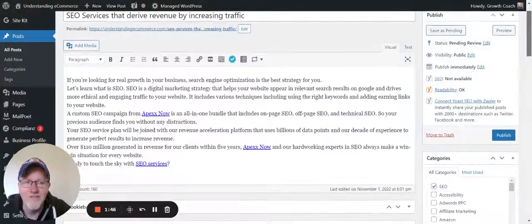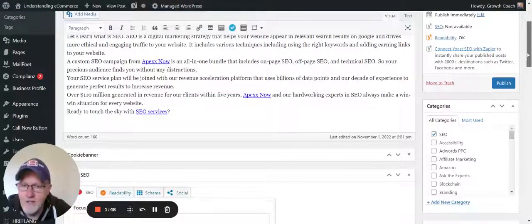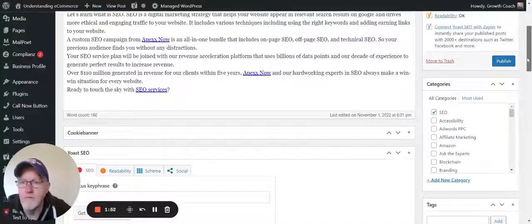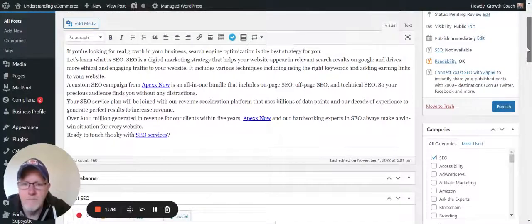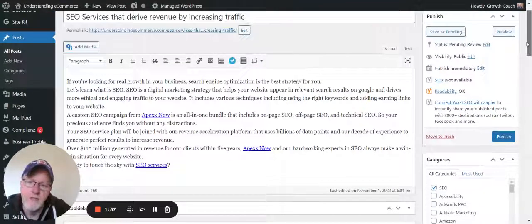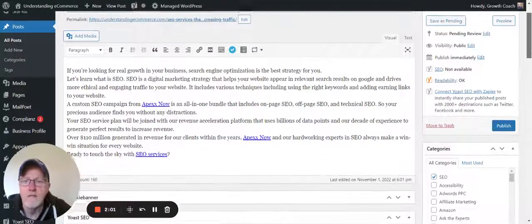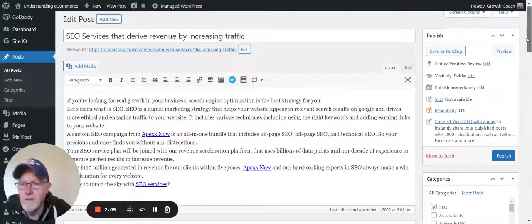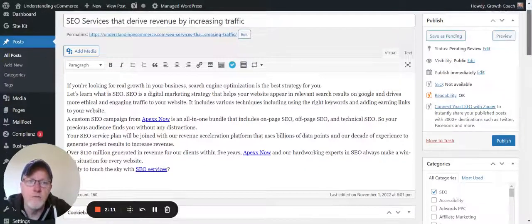In this particular example, I love this, right? So the first example we use, it's only 160 words long, and our minimum is 300. It repeatedly uses a promotion for their product, which apparently is Apex Now. So this would be an example of something we would not publish, right? Because it's too short, it's promotional in nature, it doesn't add a whole lot of value to our readers. So this would be something that we would reject.